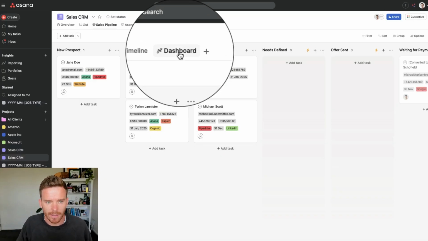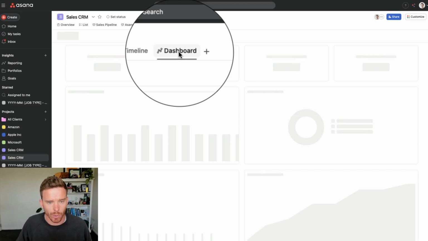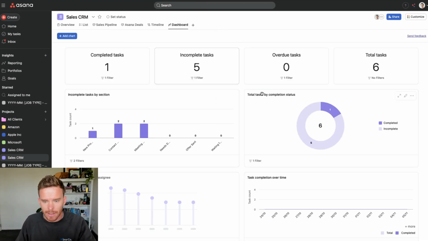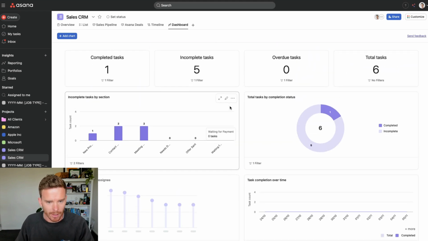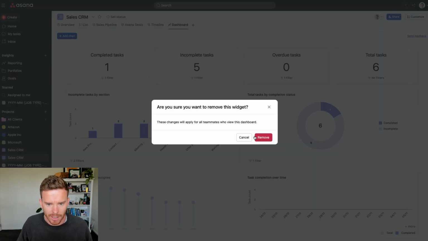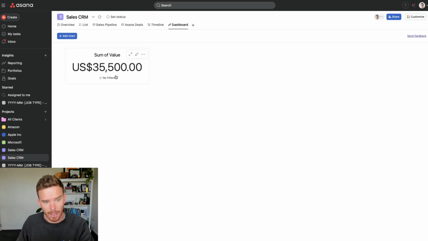So at the top of my Sales CRM project, I have this dashboard tab. And when I open this, it's going to come up with some default reports that show me information related to this project, how many completed tasks we have, overdue tasks, that kind of thing. I'm actually just going to go through now quickly and remove charts that I don't need. And actually, I'm going to keep this one here. Sum of value I find quite useful.